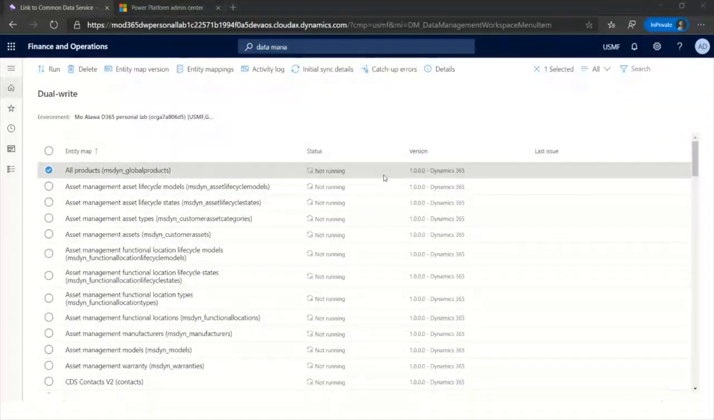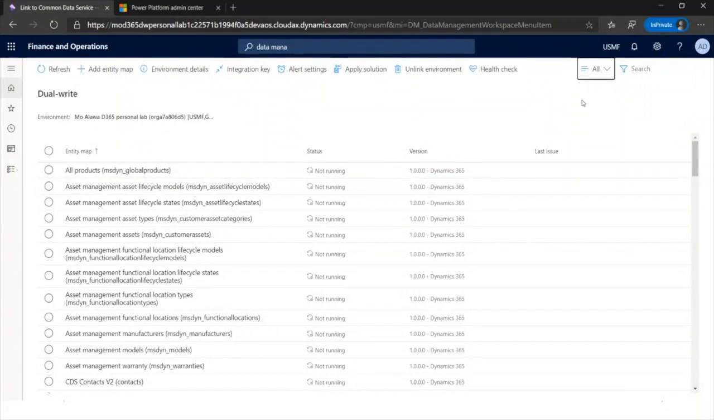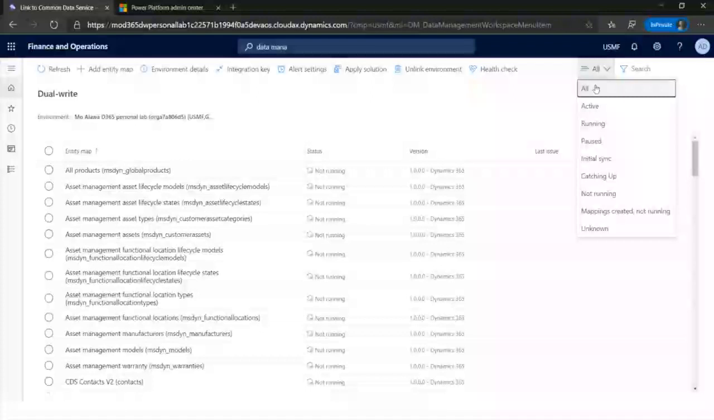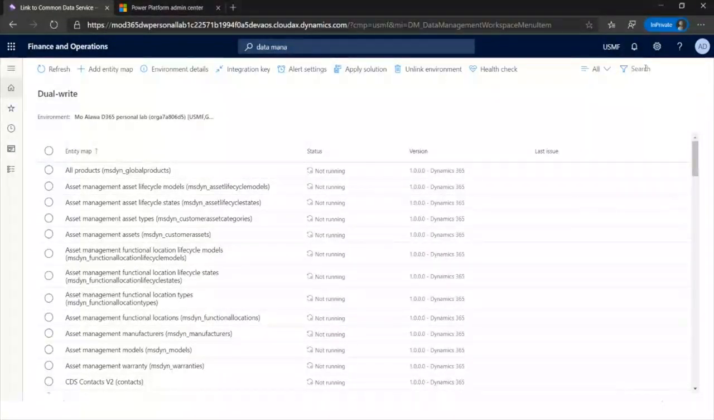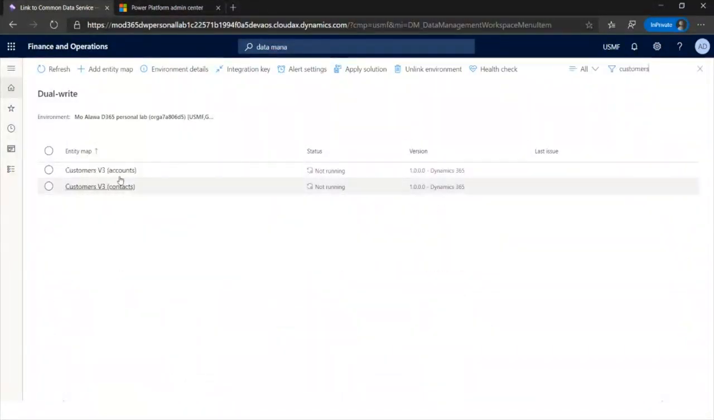The other thing I want to highlight in terms of the navigation, if you look at the top right hand, is that you can switch between different views. So you can look at the entity maps of a certain status, right? Whether you want to see all running, paused integrations, and so on and so forth. Another useful feature is that you can easily locate your integrations in question by just using the search. So in my case, I'm interested in all integrations for the customer entity, and as you can see, that gives me this easy search experience.